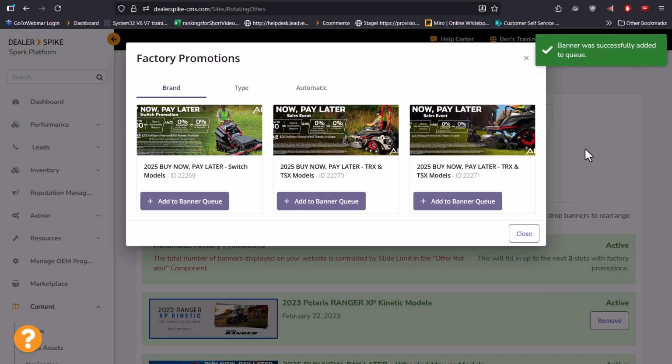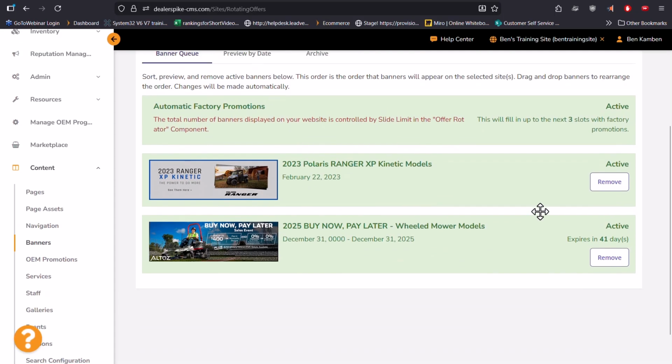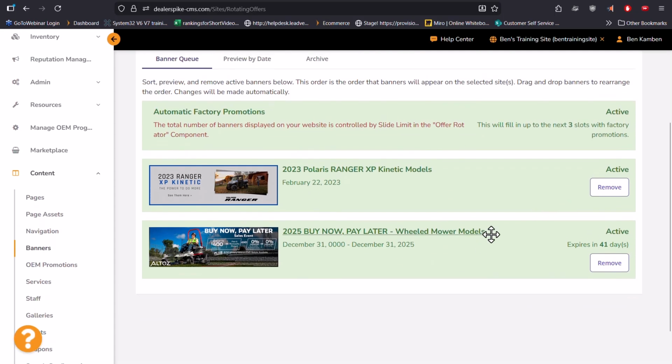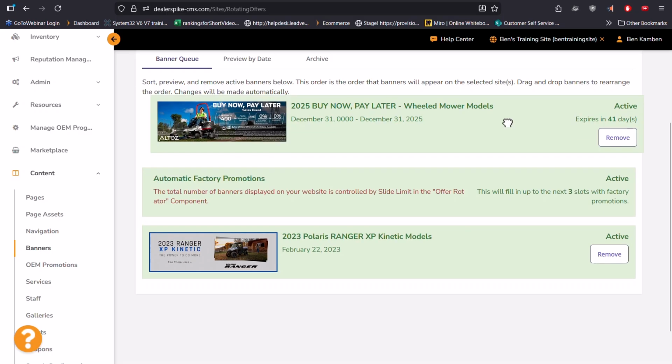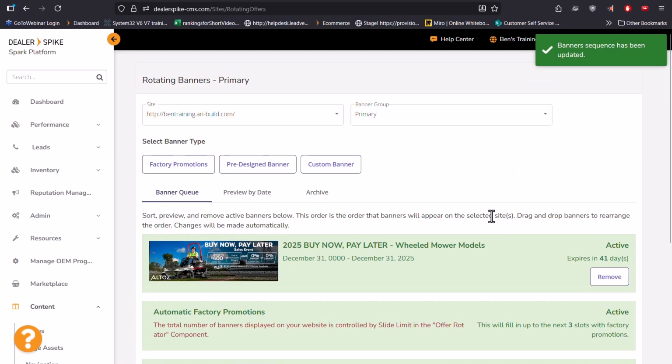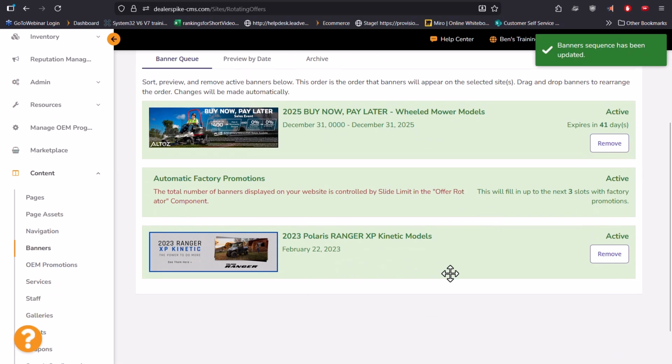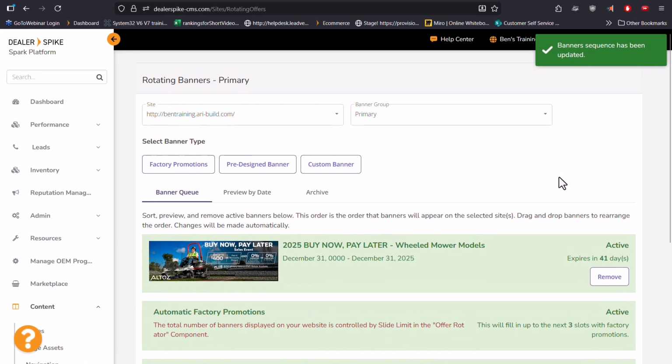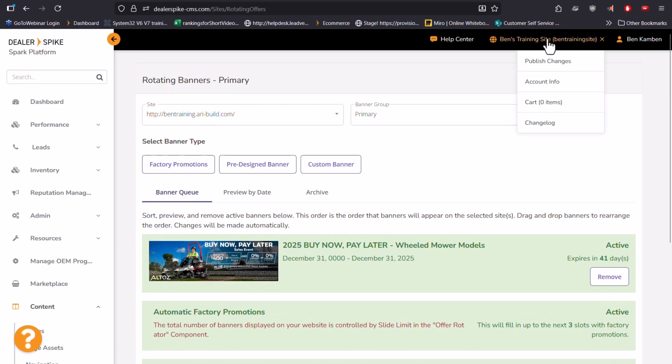And now it says successfully added to queue. Now we can see that it added in at the bottom. However, if we did want to go through and move to the top, we certainly could. Now there is no save button at the bottom of this page, so you can see it auto saved. So then all you're going to have to do is click on the name of your business and run that publish to push it over to the site. Now I don't actually want this banner in there, so I'm going to go ahead and hit remove and remove.